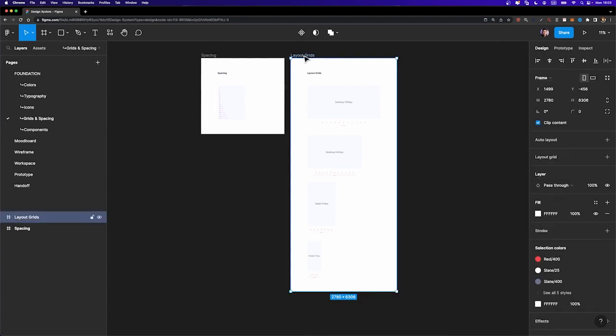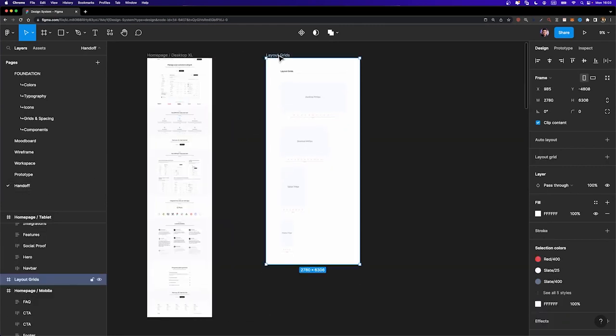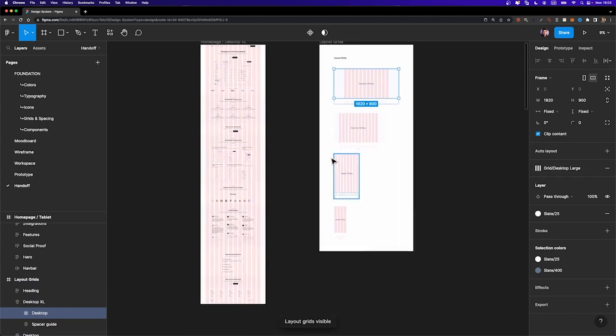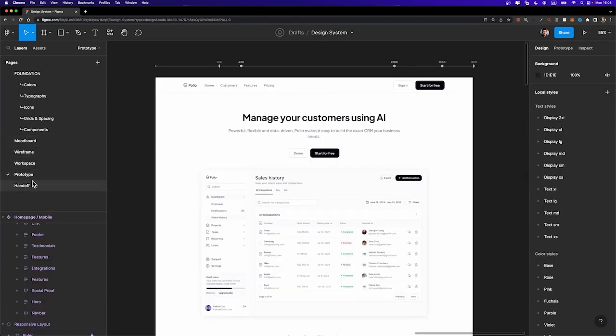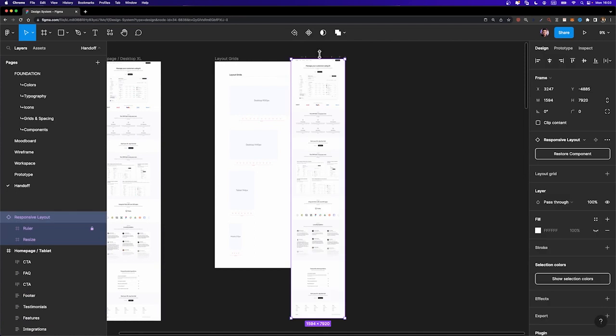And from here, I'm gonna select this layout grids, I'm gonna copy it, head over to the handoff page and just paste it here so that the developer could understand easily what kind of layout grids you used. You can simply select this layout grid and just unhide it like that for all these pages, or hide it. The next thing we need is the breakpoint prototype we created. So you head over to this page, you select this frame, copy it and paste it right here.